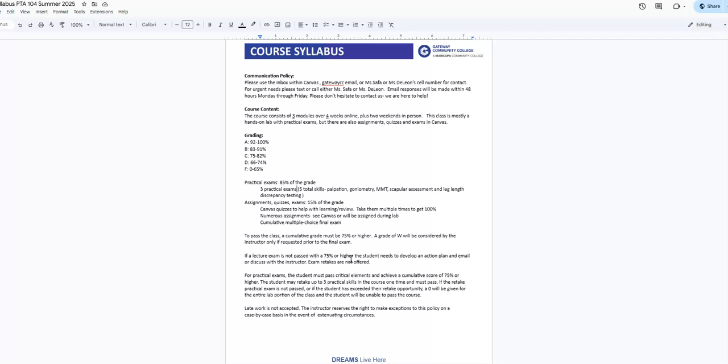Late work is not accepted in this class. We do make exceptions to that policy on a case-by-case basis, only if it's under extenuating circumstances and the instructor was contacted before the assignment was due.